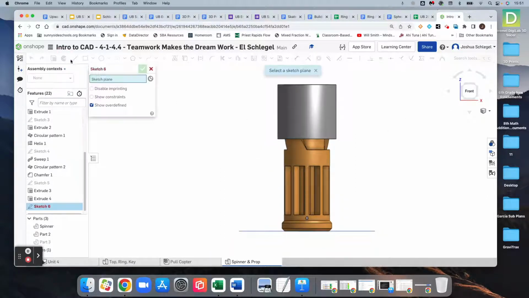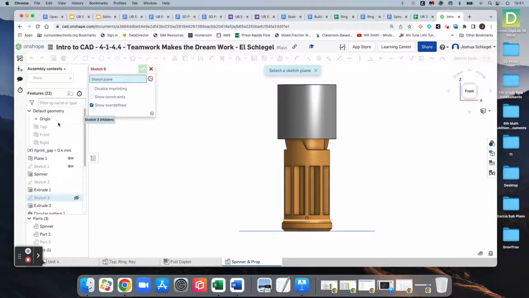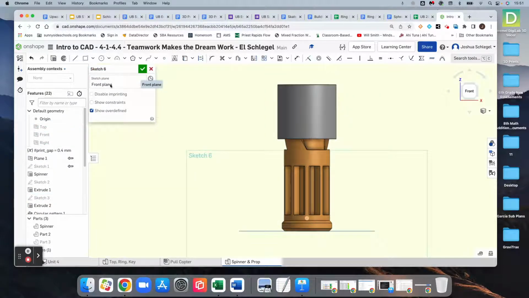And then we're going to make a new sketch. We're going to select the front plane, and the easiest way to do that is to click over here on the left. That will drop front plane in there for us. Then we want to use this top edge. Make sure you're not selecting the whole thing, but just the top edge.